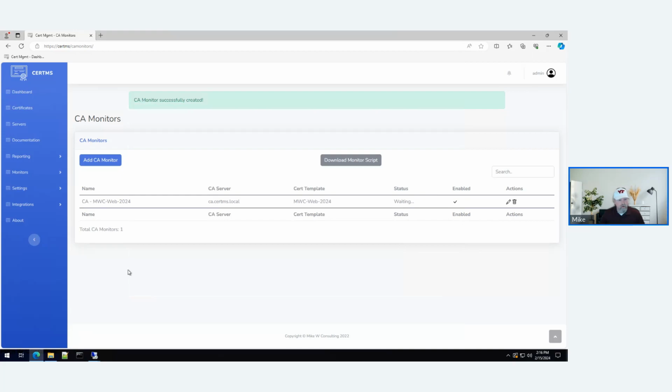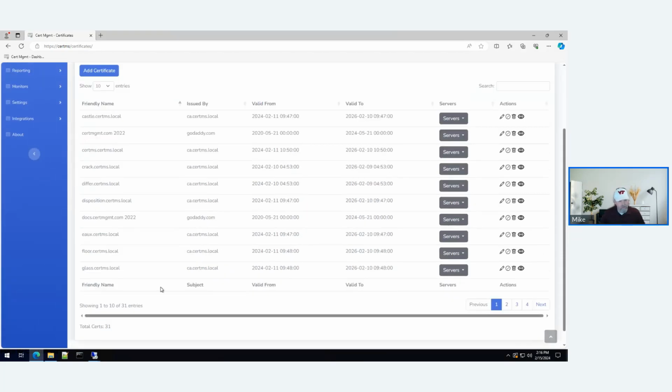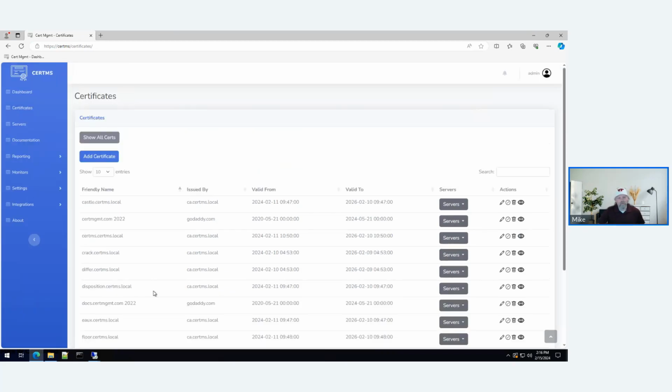And if we come back now and look at our certificates, we can see our certificates are now populated with more certificates. And you can see we're now at 31 entries in our certificate database, because these are all ones that have now come over from our certificate authority. Now, none of these are actually associated with servers yet, because we haven't added any servers in, but they're all here. So you can see they were issued by ca.certms.local.